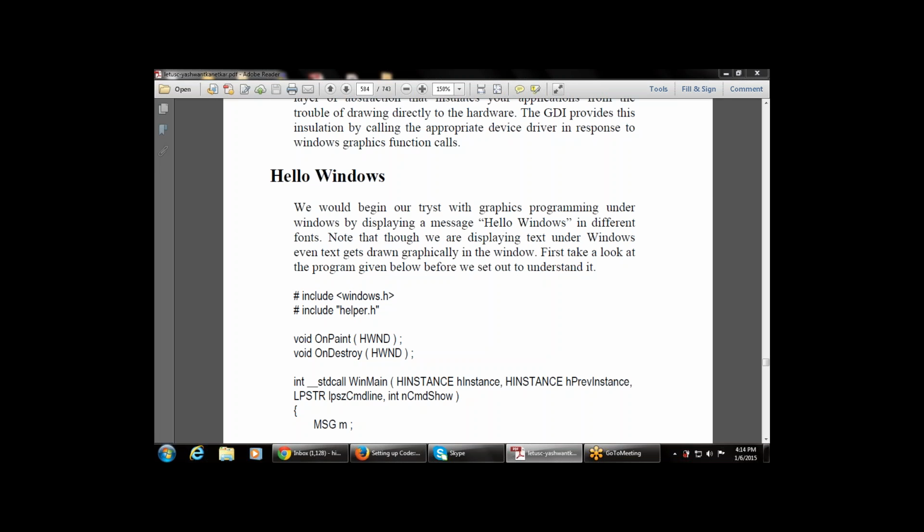So first of all, let's take a quick review of what we covered in the last class, then move to the practical part of today's session, that is drawing shapes in C programming done by Windows programming. So let's start with the review.